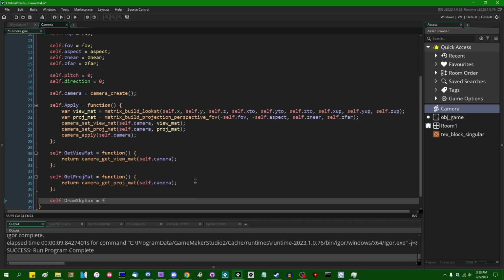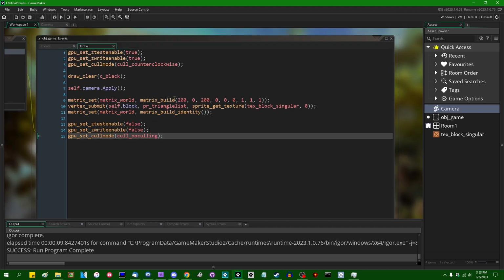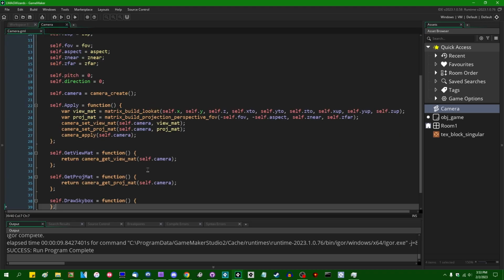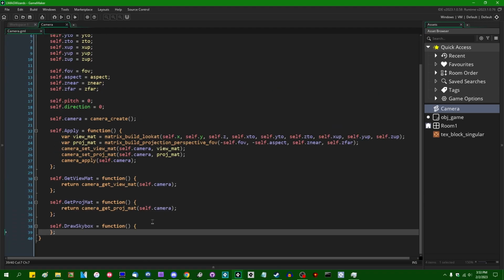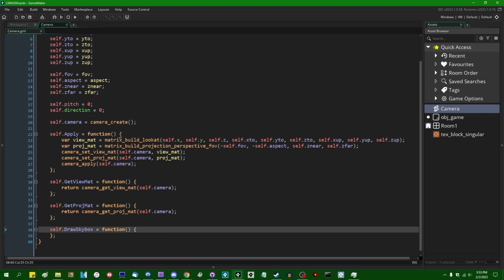That's typically something you do before drawing anything else in the world, like immediately after clearing the screen. I do not have anything for skyboxes quite yet. I will eventually, at least for maps that are supposed to take place outdoors. But again, I will just create a function for that and we can fill it in later.